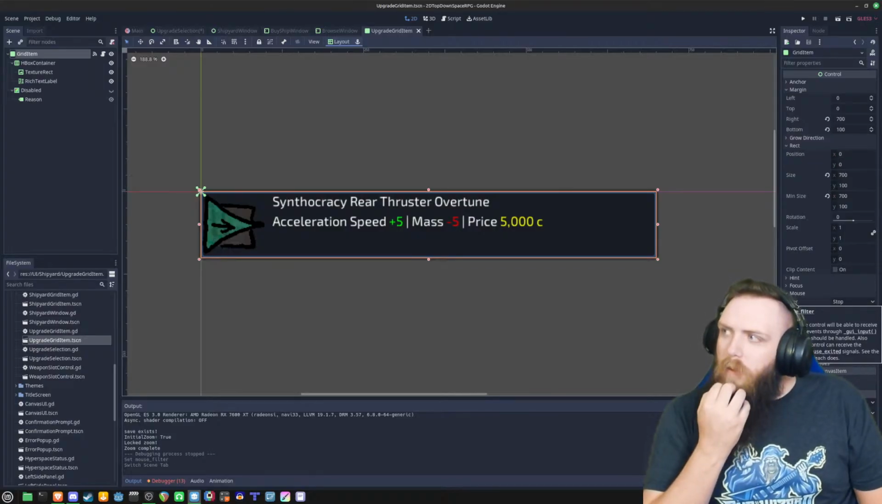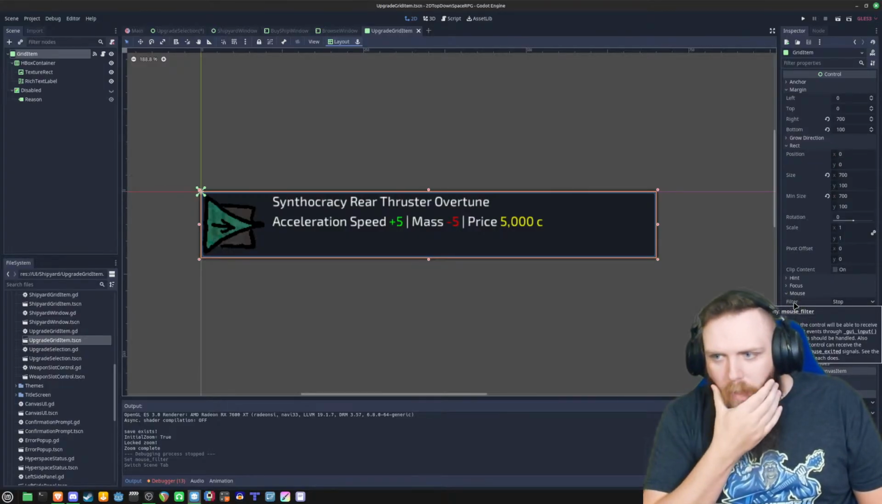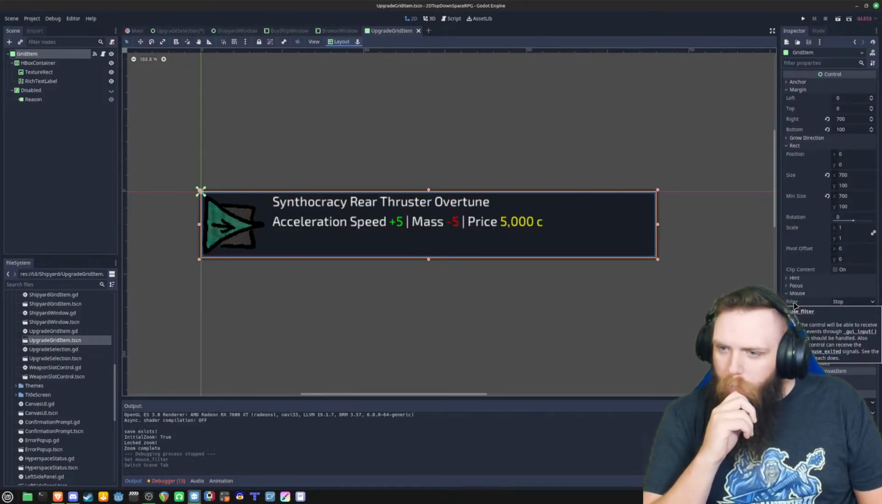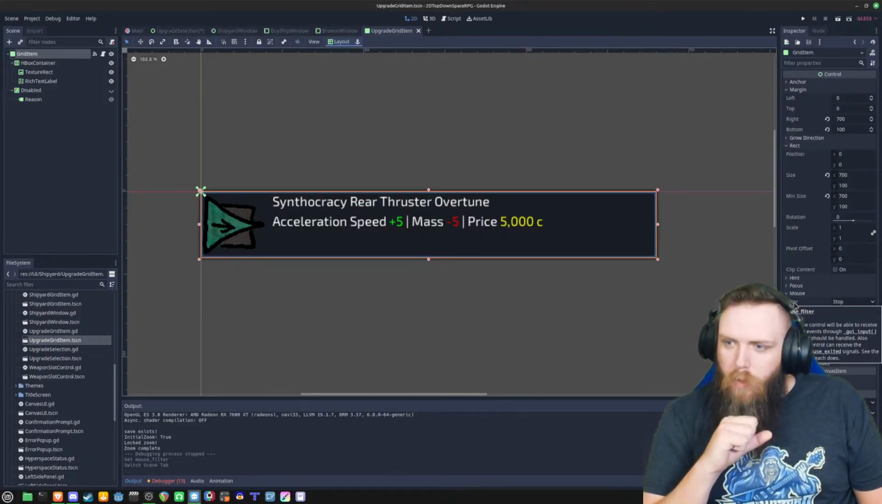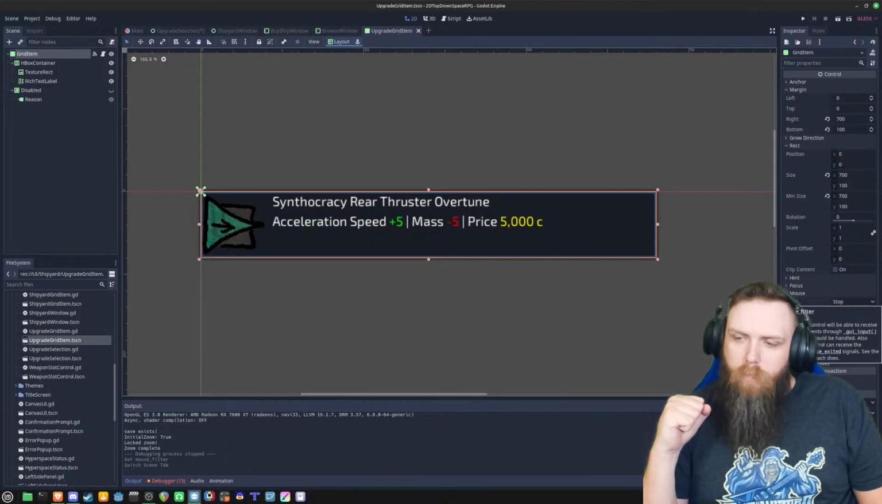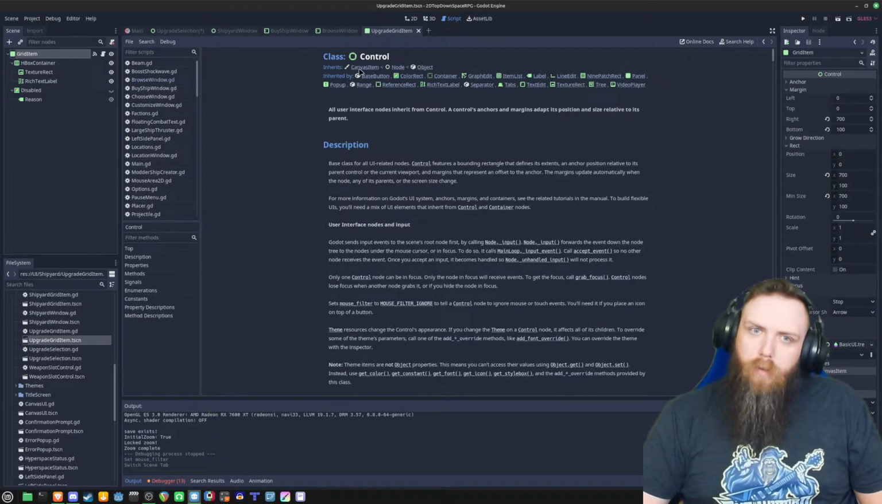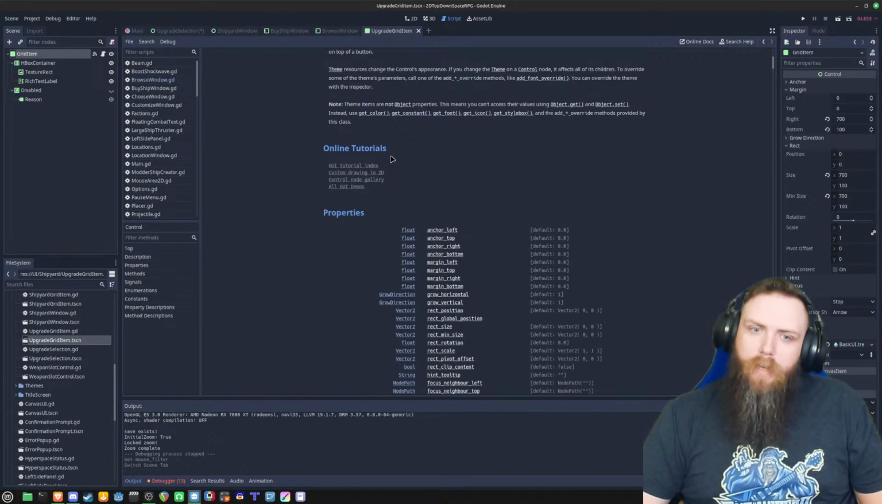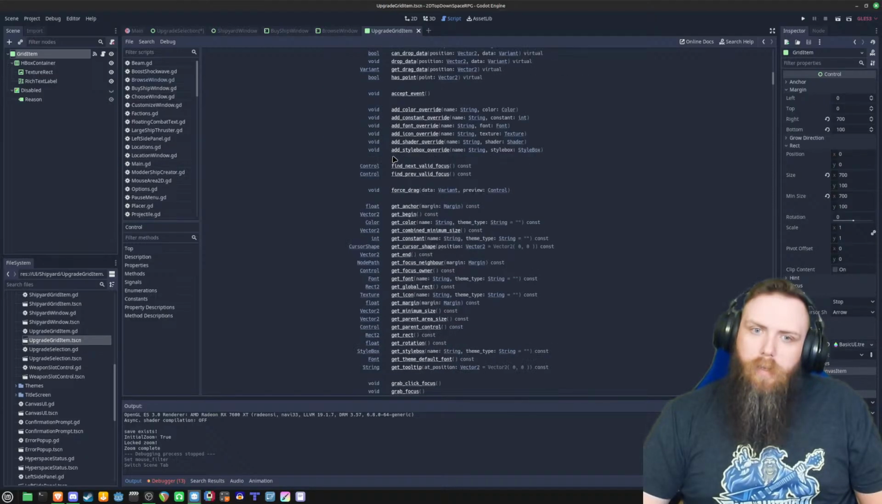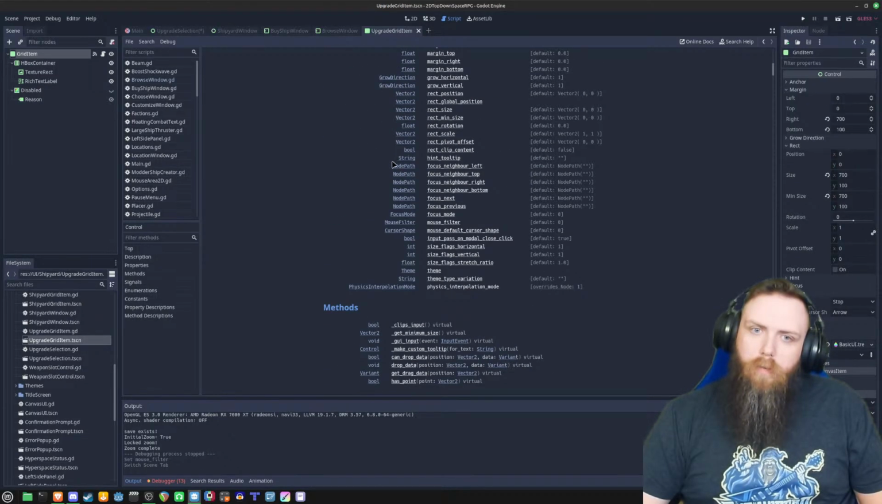Either way, this filter controls whether the control will be able to receive the mouse button input events through GUI input and how these events should be handled. Also controls whether the control can receive mouse entered and mouse exited signals. See the constants to learn what this does. So if we go to control, I want to look at documentation. Go to control. Let's take a look at, let's see, what do we have here?